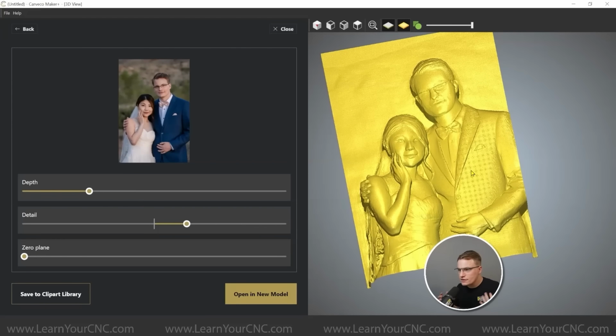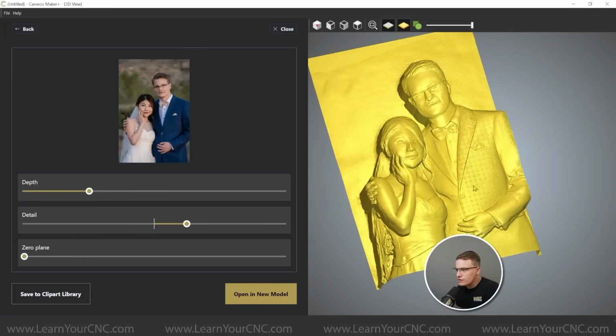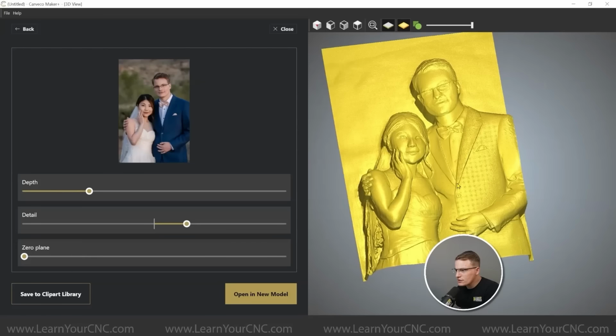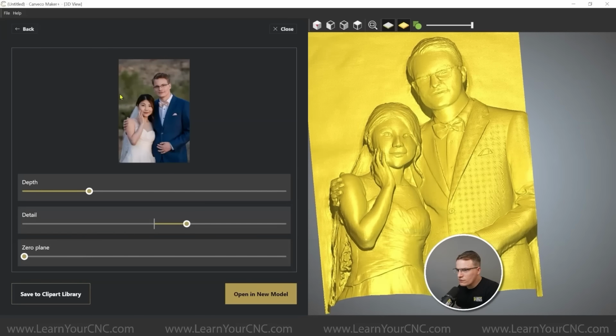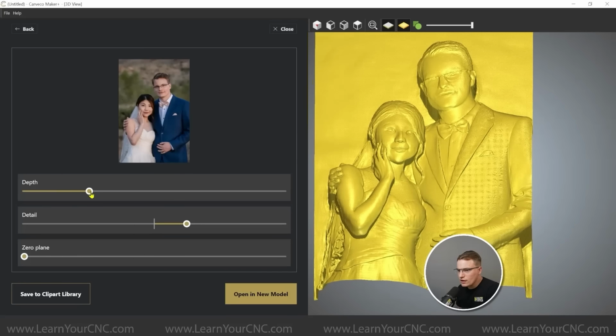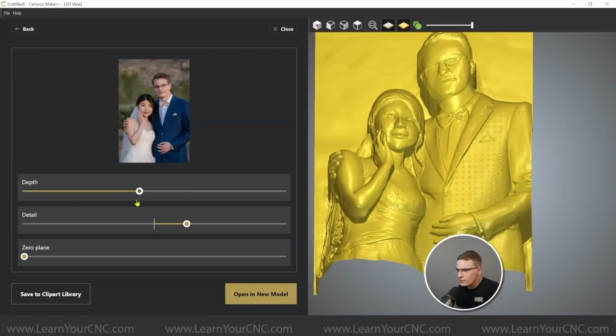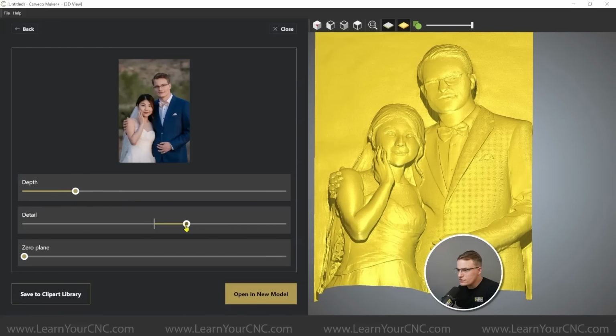Now with this software, you also have the ability to change some things. So you have depth, detail, and zero plane. That gives you a little bit of flexibility in adjusting what you want on the side here. But basically you can see from an image, it turned it into a relief 3D model. And then from here, if you want to adjust how deep the model goes, you can. You can adjust the amount of detail, so you can get a lot of detail or a little or somewhere in between. Every image is going to be a little bit different, so your results may vary.